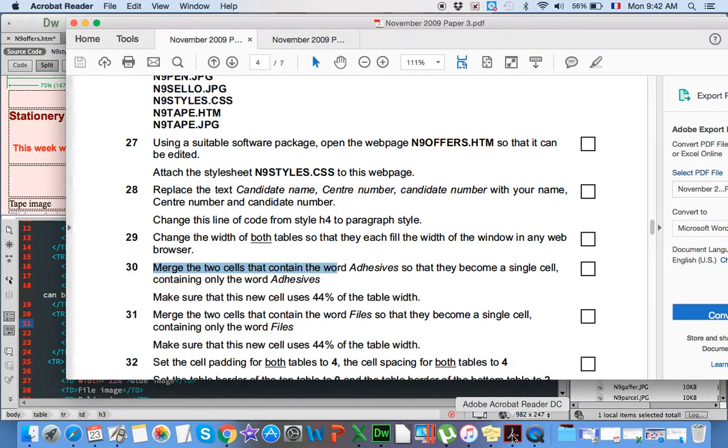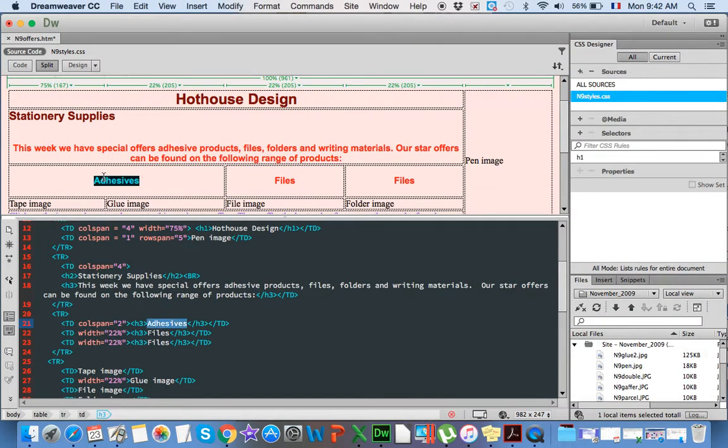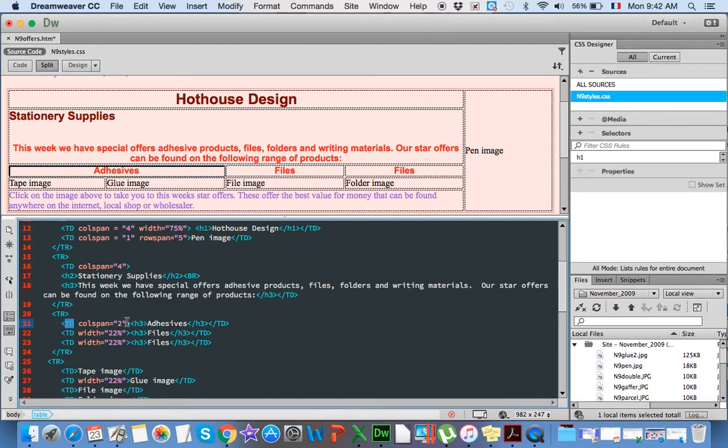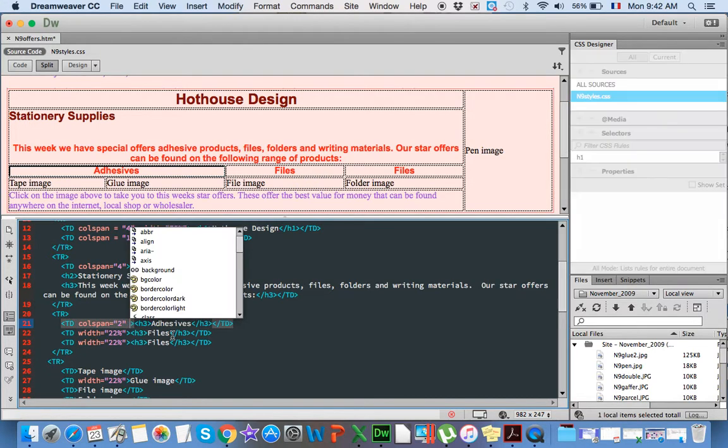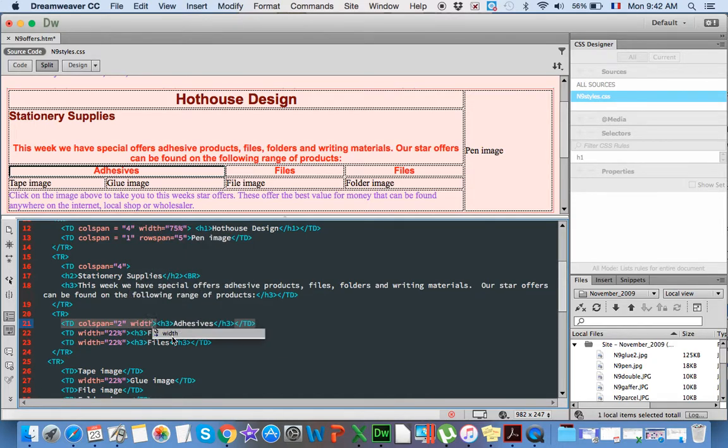And the same for the next instruction. It says make sure that this new cell uses 44% of the table's width. So with adhesives selected, I can see which cell that is. It's this one. So TD is the code for the cell. Okay, so I want to put in the TD width equals 44%.